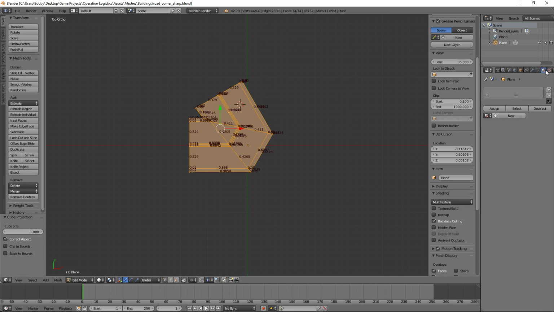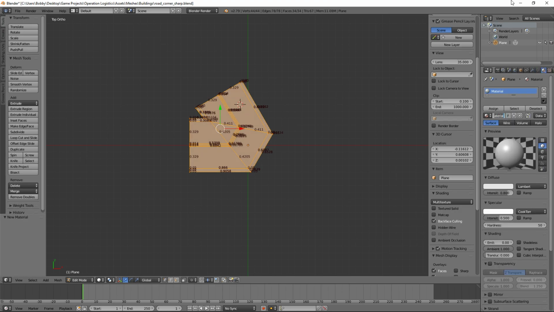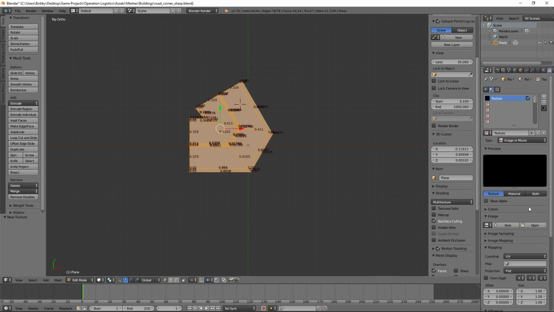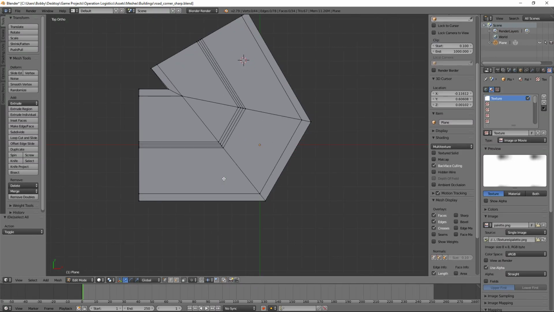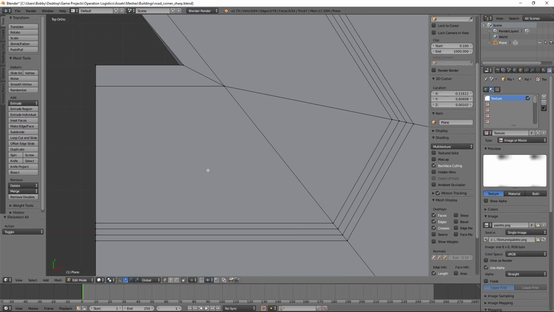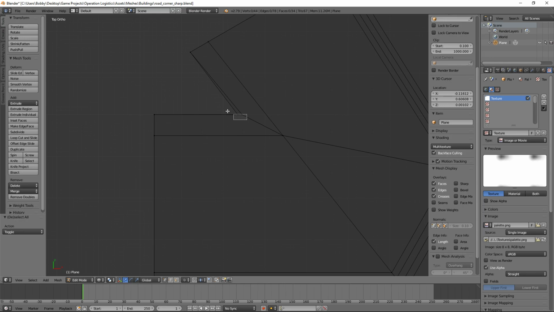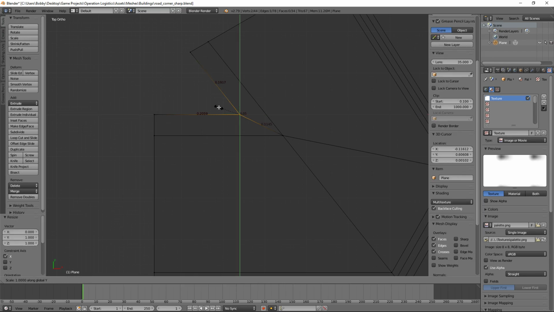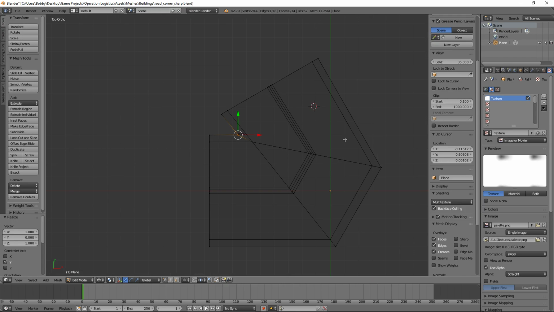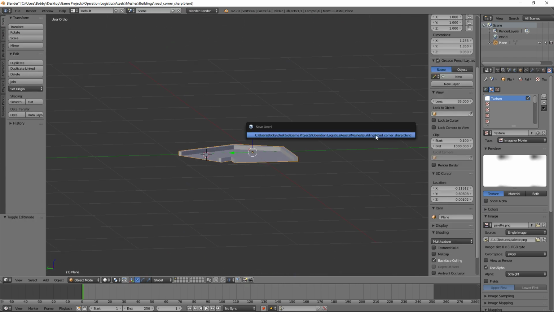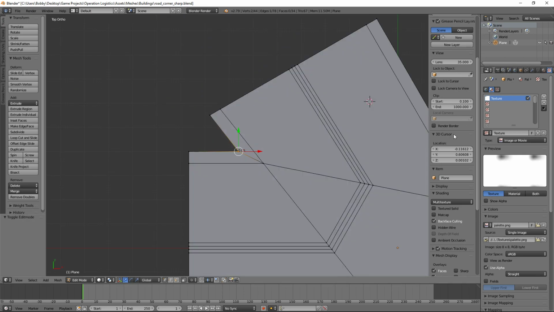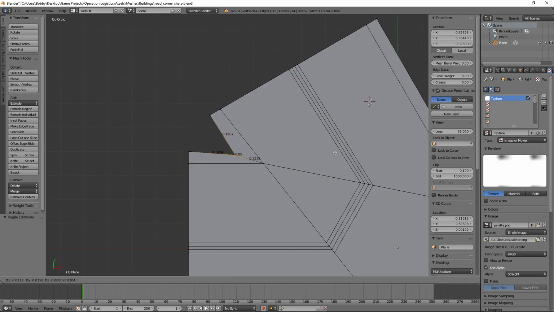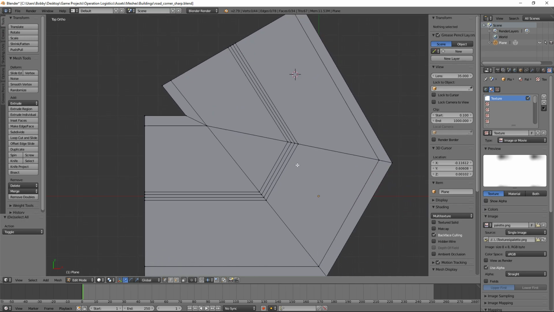Excellent. And then let's make ourselves our material. Call it palette. Bring in our texture. Open up our palette texture. There we go. Now I do see that this is not exactly right. I'm just gonna fix that a little bit. I just scaled the X and Y values so that they're right on each other there. It's still not perfect, I don't think, but it's close enough.